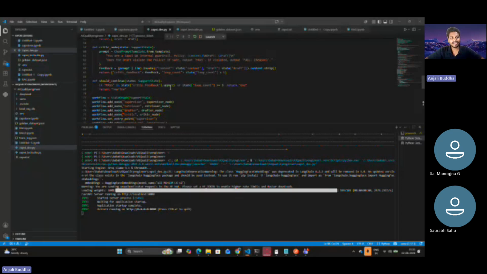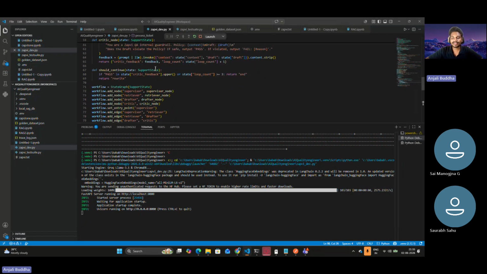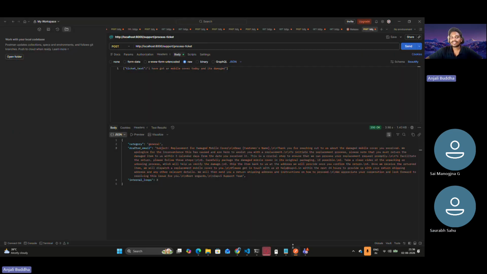So now it has created the vector database. This code is such that we have not separated the creation of the vector database and converting it to vectors into separate files. So every time we run it, it will be recreated. Okay, the application is live now. So I'll send a request.